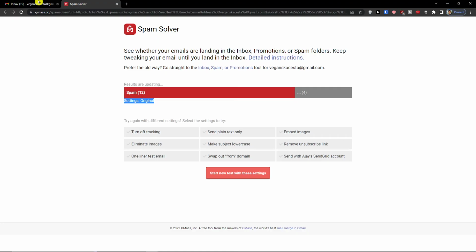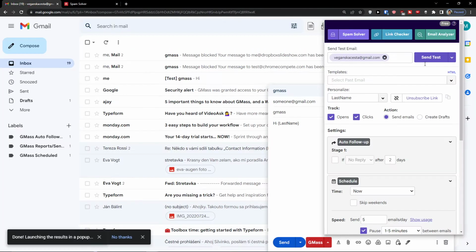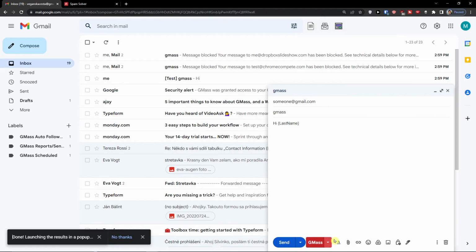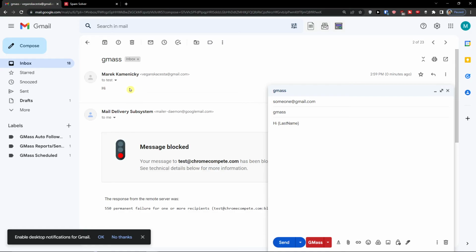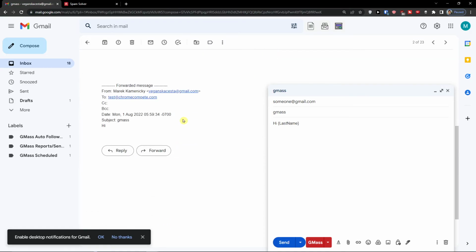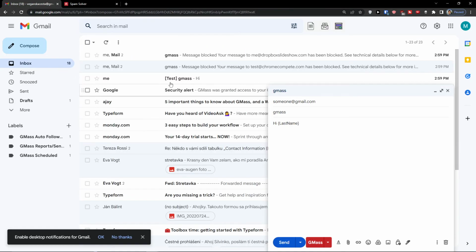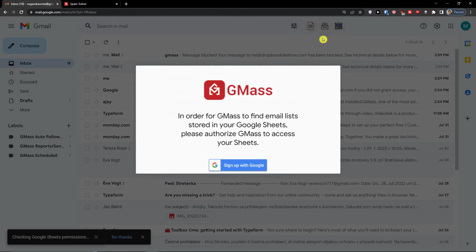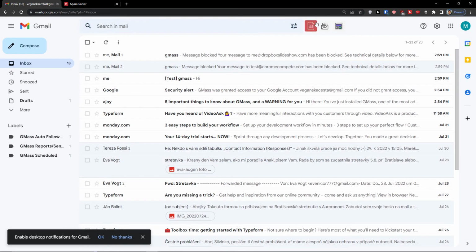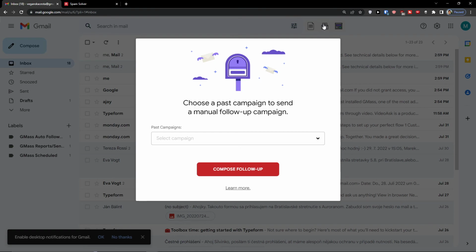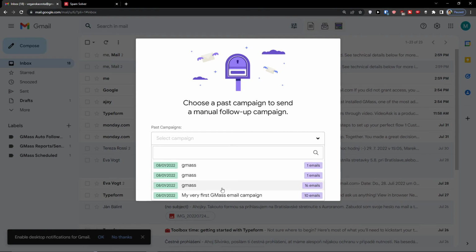So if I'm going to send it, you would find out if it's actually landing or if they see it or not see it. So this is how Gmass works here. And I can also get the test email here if it works. Then what I can find here also is Google Sheets. And for Gmass to find an email list stored in your Google Sheets, you can use the Google Sheets button on the top. Then you can also choose a past campaign to send.